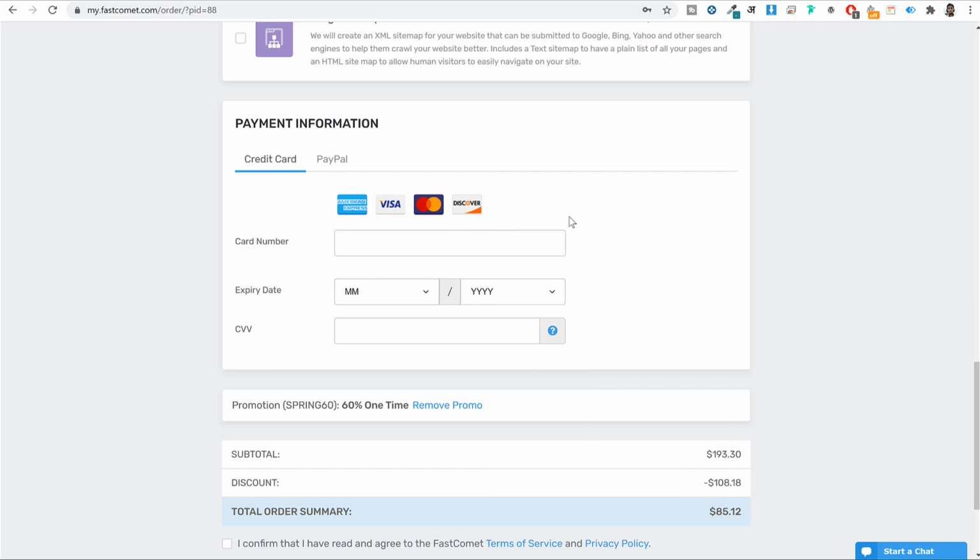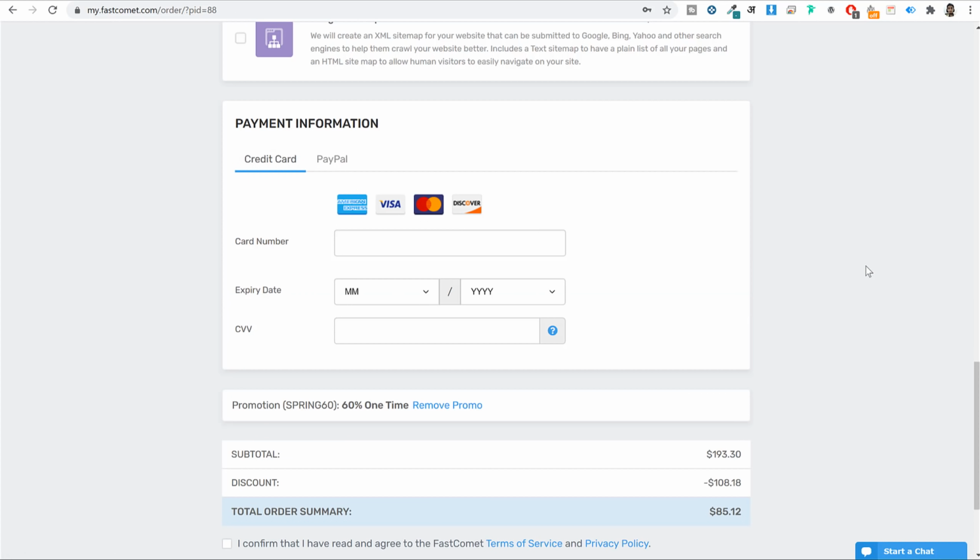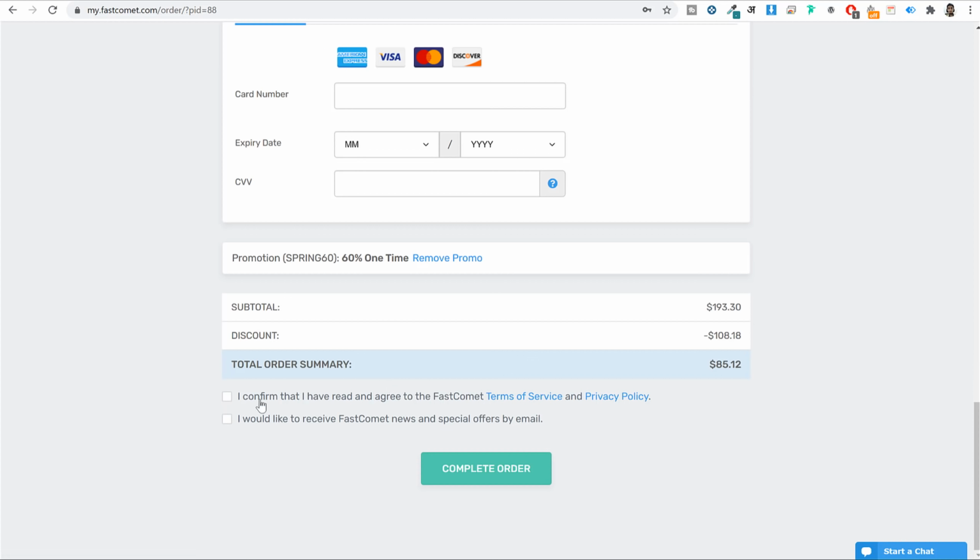Now, I'm telling you this because most of the people in India have the RuPay card, which is not accepted over here because that is a domestic card that is not accepted anywhere outside India. So if you have a RuPay card, if you're from India, go to your bank and ask them to upgrade your card to MasterCard or Visa. Or if you want, you can also make payment through PayPal. So this option is also given to you. Now just scroll down at the bottom, tick mark these 2 things and click on complete order.